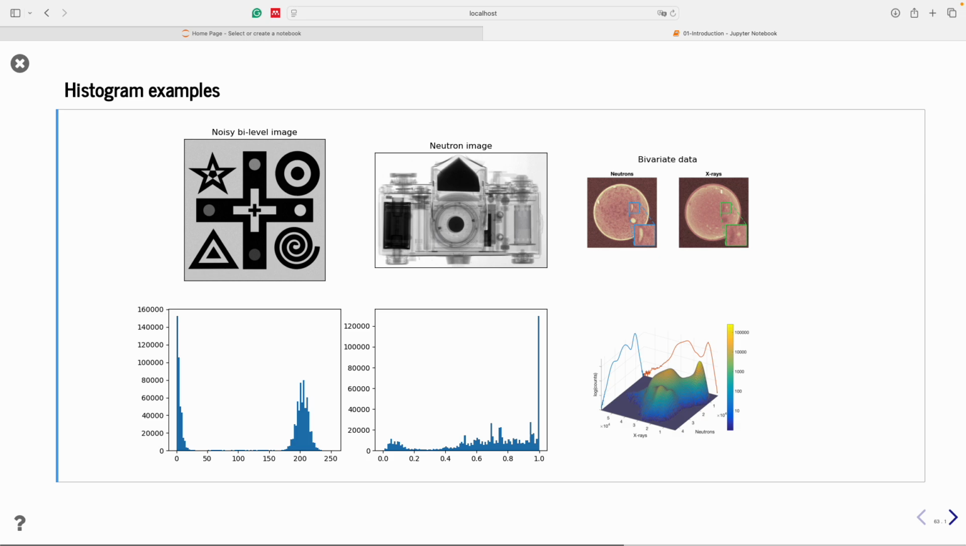So we have some examples of histograms. Here I have a noisy bi-level image. You can see we have a lot of bright, then we have dark, and if you look really close, you can see that this one and this one are different gray levels. And if we look at the histogram, we can see that there is a big representation of the dark. Then there is some bumpiness in the histogram down here. And finally, there is a wide one for the noise in the background.